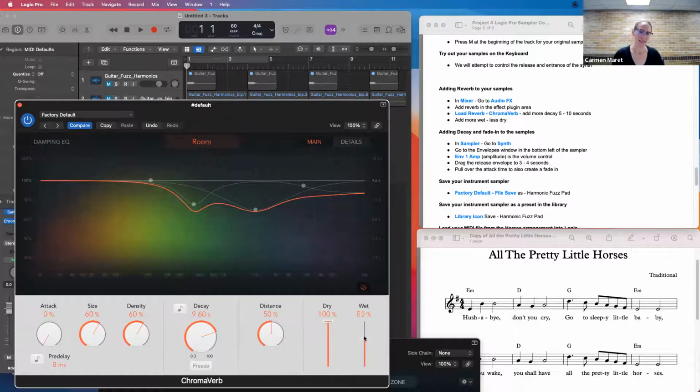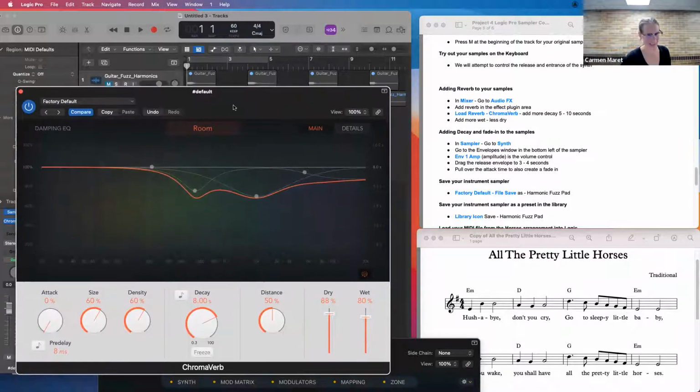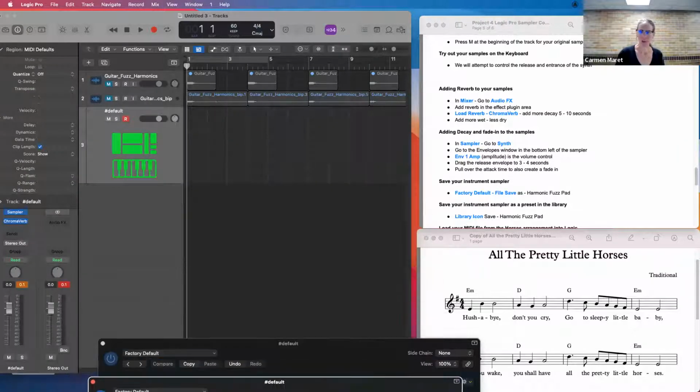And then I'd take the wet up a little bit, the dry, maybe dry down, wet up. There. You can play with the octave keys too, depending on where you want to play. You can also, that's maybe too long. I'm gonna do 8 seconds. 8 seconds. Okay. Great. So that's our reverb.